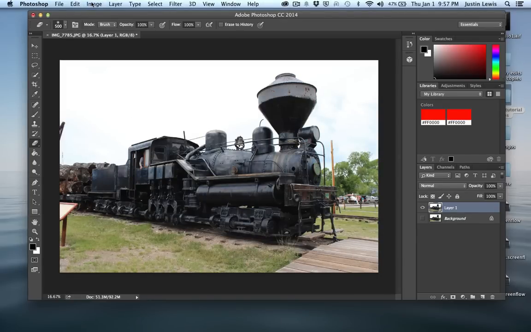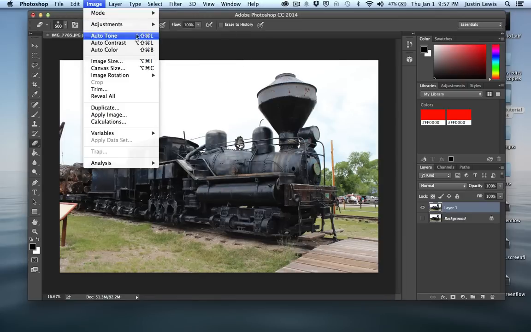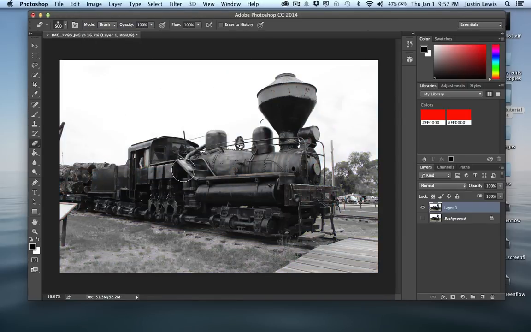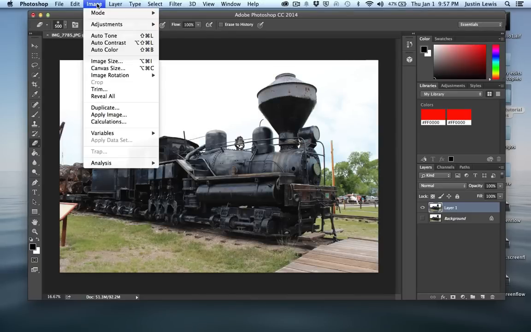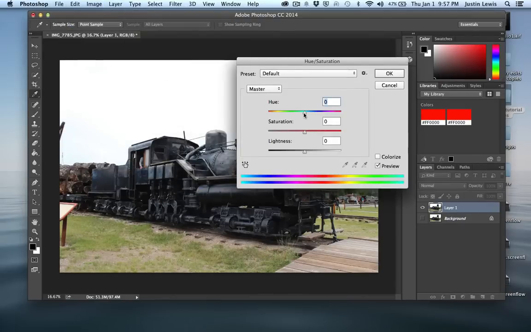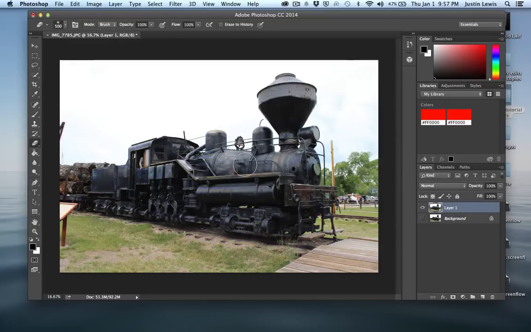Come up here to Image, Adjustments, and you can desaturate the photo just like that. I'm going to hit Command Z to undo that. I can come up here to Image, Adjustments, Hue and Saturation, and that brings up our hue and saturation, which gives us a bit more options to work with here. I'm going to undo that. I always hit Command U to bring that up, but that's just fine.